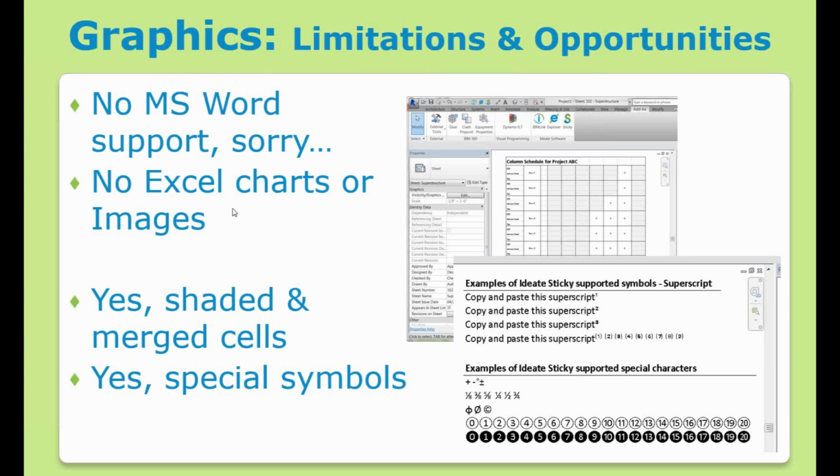We also can't do Excel charts or images. We can, however, do shaded cells, and that's kind of shown here. One of the examples that ships with the product is a column schedule where a number of the cells are shaded. And then there's also support for a lot of specialty symbols as shown here.